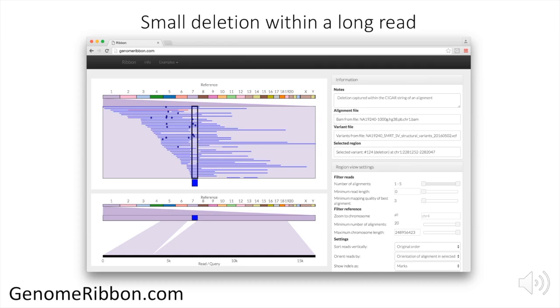This is a super simple variant. It's actually just a tiny deletion that's captured within one PacBio read. And so you just see that gap between the reads. You can see the variant shown as a blue box here. And you can see the variant in the multi-read view as just these little thinner lines where the alignments are going over them. But you can see the indel in the cigar string, actually. And so that's what we're showing here in the single read view as well.